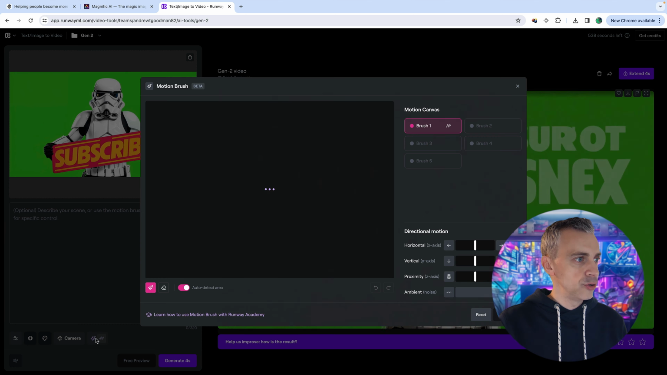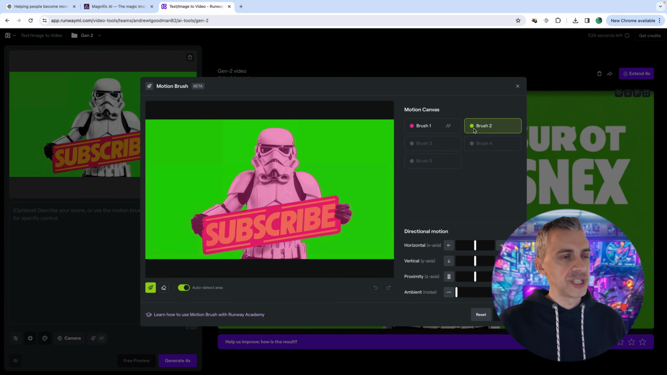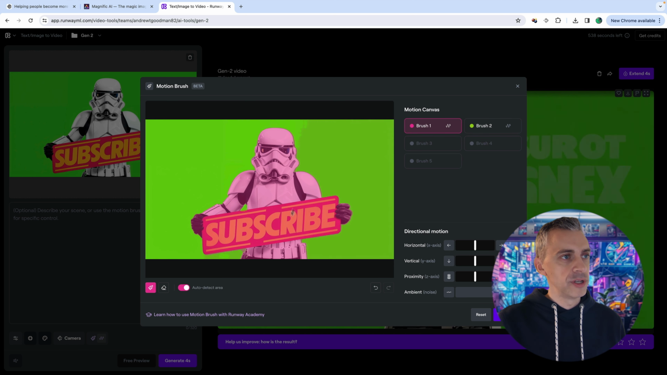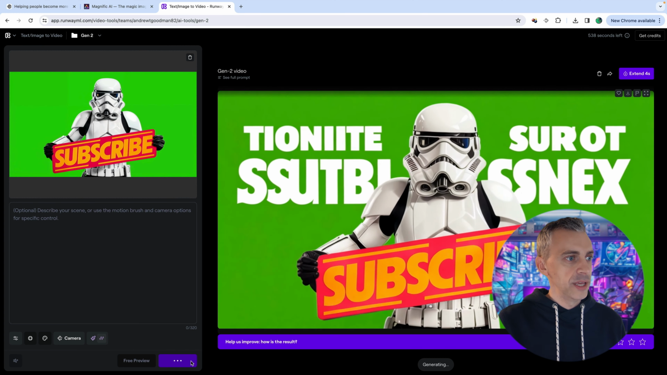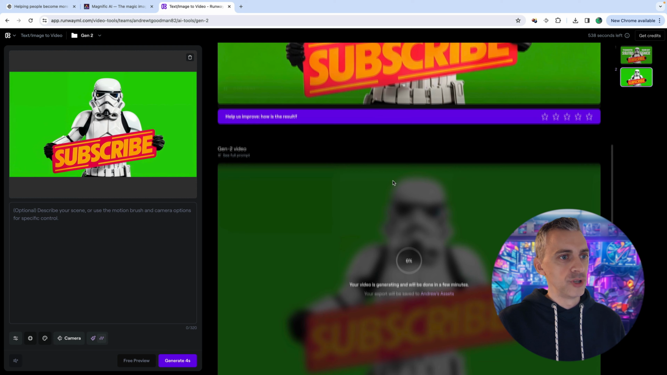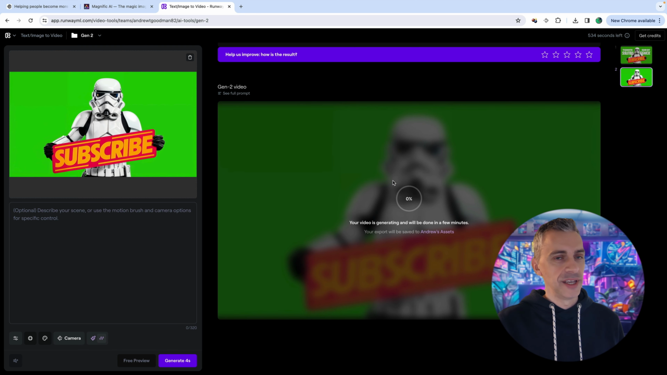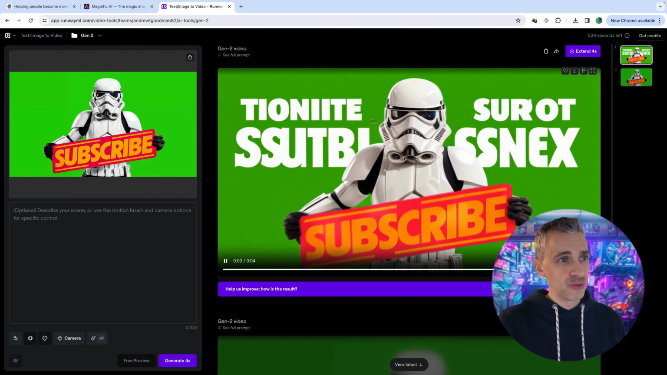So if we go back into our motion brush, we're going to select brush number 2, and we're just going to select all of the background, and we're going to do a bit of ambient noise, maybe about 3. We've still got our brush 1. So brush 1 is selecting the Stormtrooper. Brush 2 is selecting the background. We'll click done. We'll hit generate 4 seconds. And now if we scroll down, you can see our next generation has started. And hopefully it won't come up with weird text in the background, because I really like this movement.